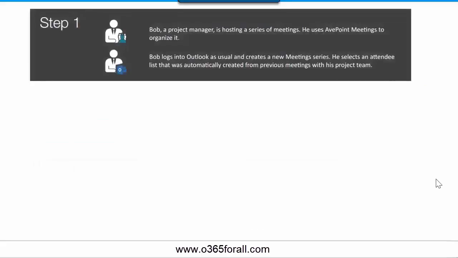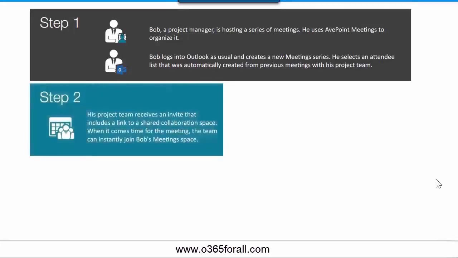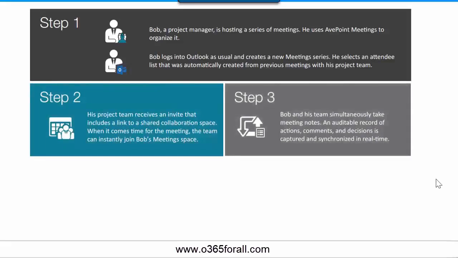Bob is a project manager and he's hosting a daily meeting to monitor and track project status and profitability. He opens up Microsoft Outlook and creates a meeting series using the AvePoint Meetings add-in for Outlook. Bob's team receives a calendar invitation that includes a link to a shared meeting workspace. When it comes time for the meeting, the team can join the meeting space and start taking notes simultaneously. The meeting workspace is used to capture the meeting minutes, the assigned tasks, the decisions, the shared content, and the ideas, all in searchable and auditable format in real time.